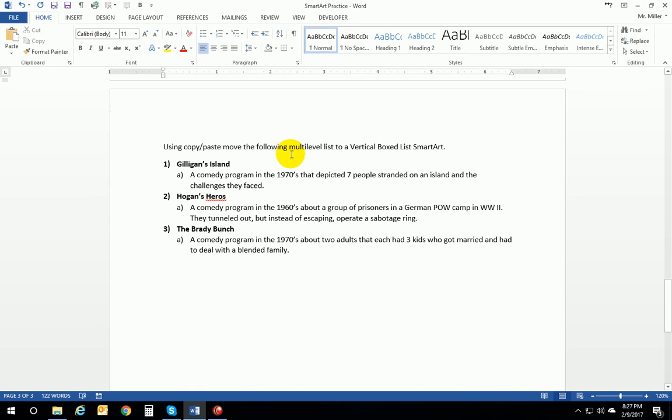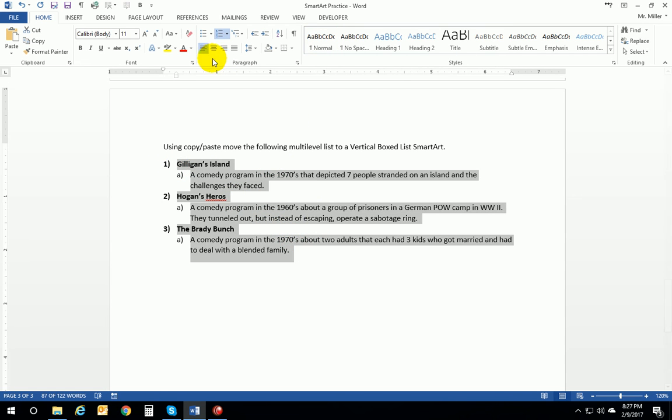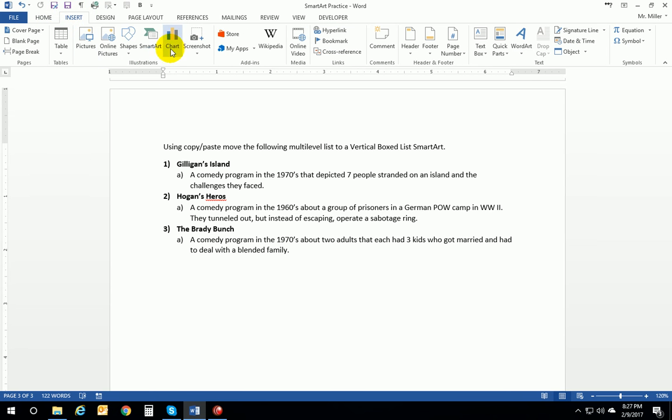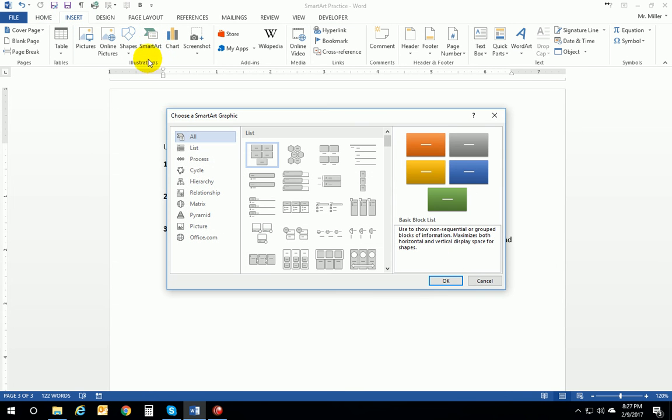Using copy and paste, move the following multi-level list to a vertical boxed list SmartArt. Once again, I select my multi-level list. I copy the text. I place my cursor below. I insert the vertical boxed list SmartArt. Insert, SmartArt. I look for the vertical box list SmartArt.